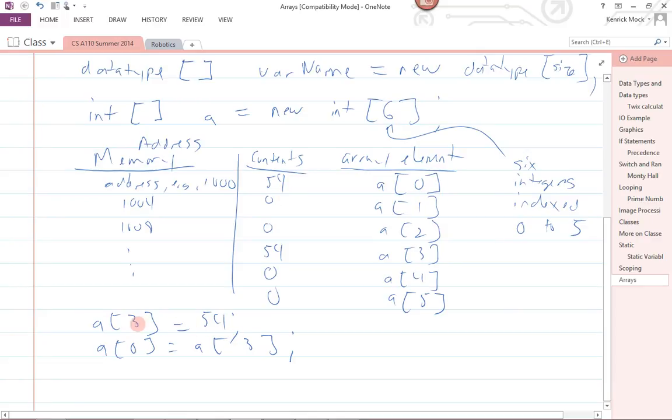Since these indices are just integers, I can do math operations as long as I end up with an integer. So I could write something like A at index 5 equals A at index 1 plus 2. So here we'll add 1 plus 2 together to get 3. Go to A at index 3, that's got 54. That gets copied into A at index 5.